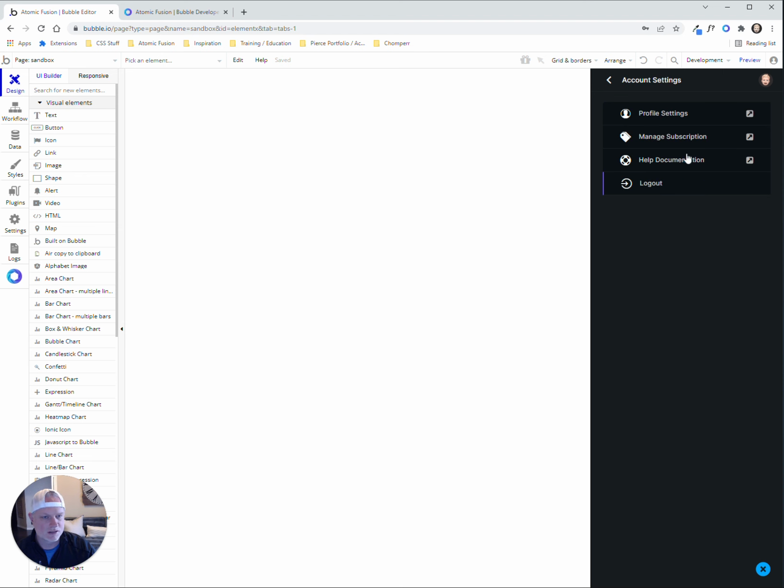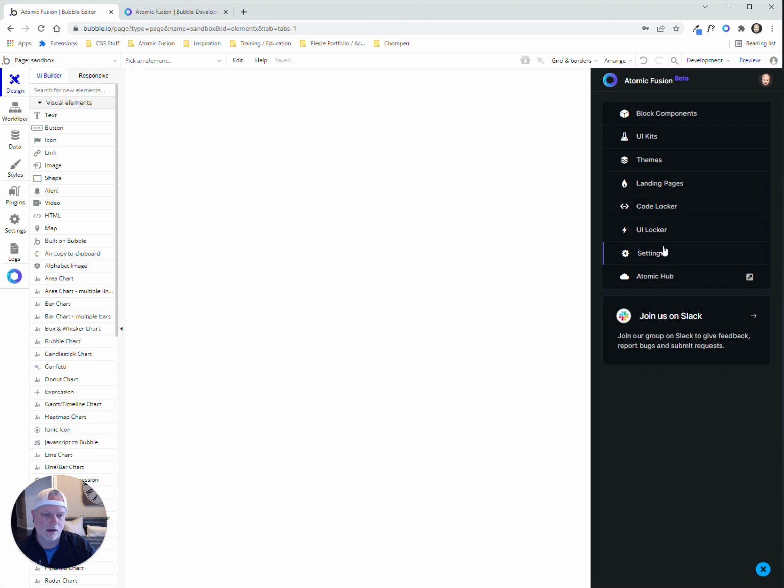Settings is just links that take you to our documentation to manage your subscription and your profile settings, and to log out if you need to. Now here's the Atomic Hub that I was telling you about. All of the management of Atomic Fusion is done in the hub. So when you need to edit a component, change a thumbnail or the preview image of your component, change the name of it, the description, add details, things like that, it's all going to be in the hub.